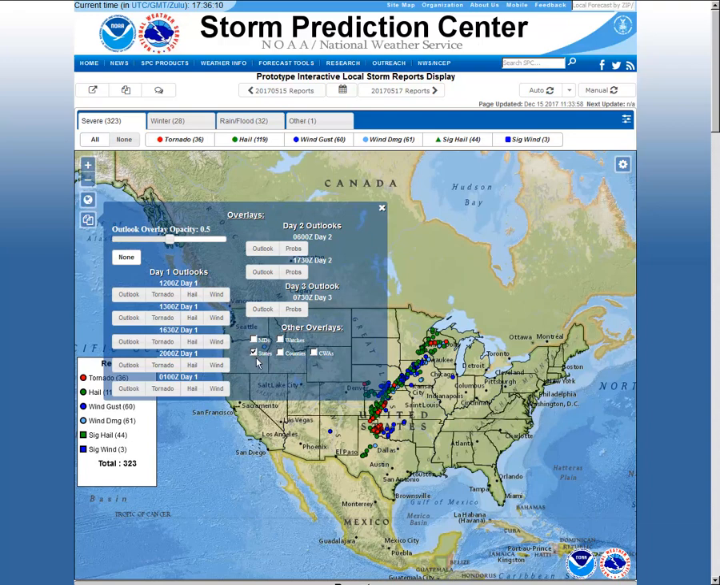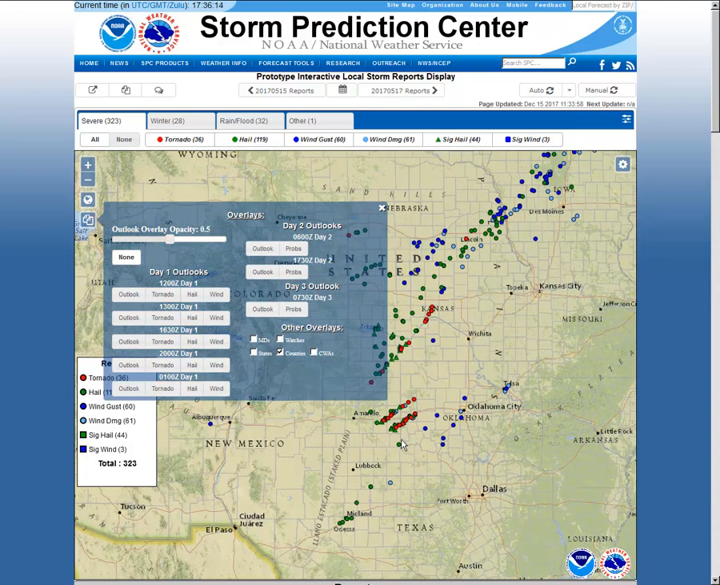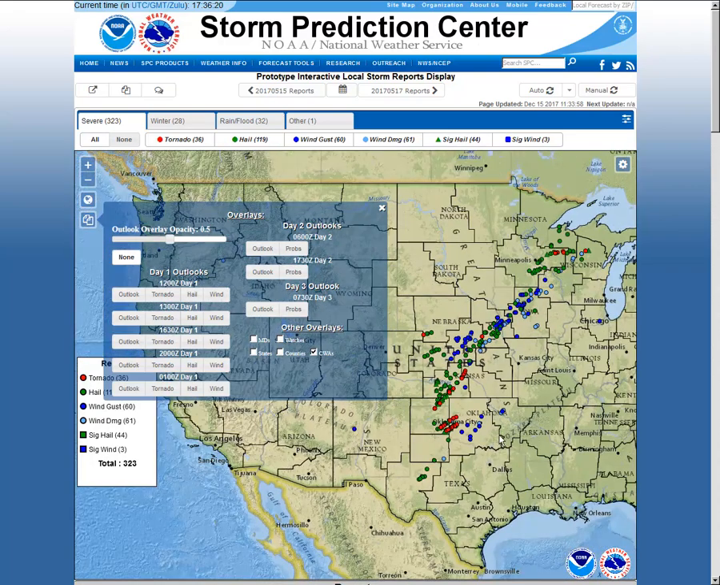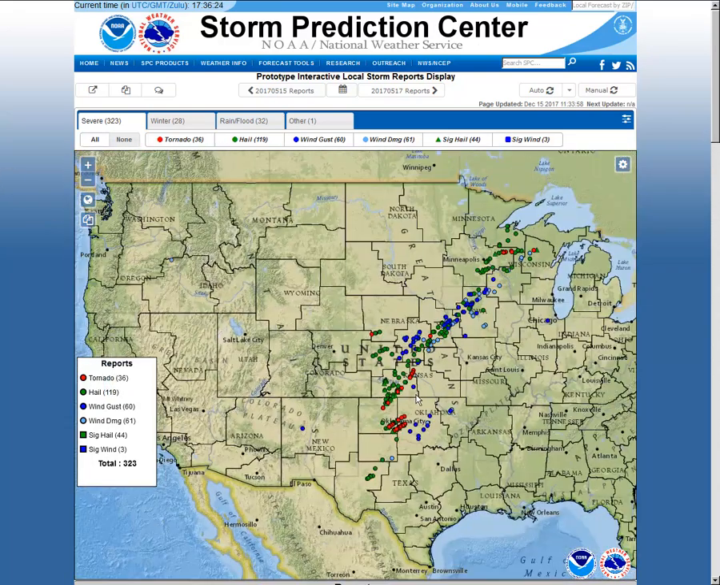And typical overlays, like if you want to look at states, counties. The county overlay is gray because if it were black it would just take over the map, but if you zoom in, you can see the counties pretty well. And another one is the CWAs, which is how the Weather Service has divided areas of responsibility across the country.